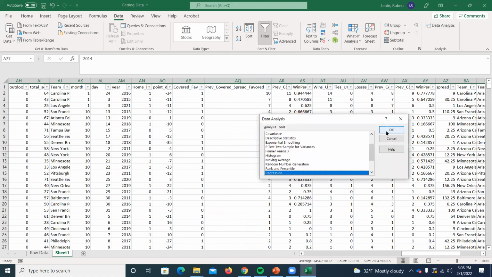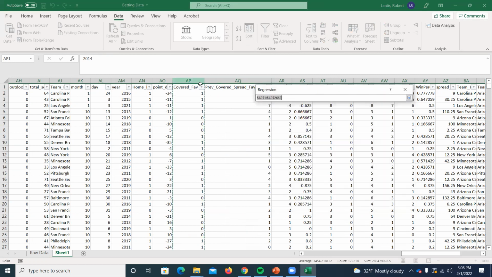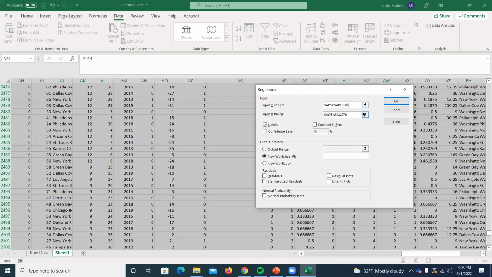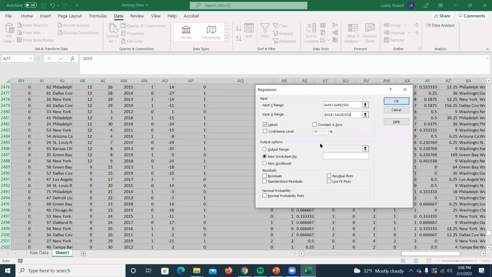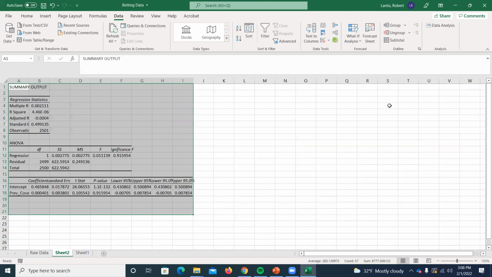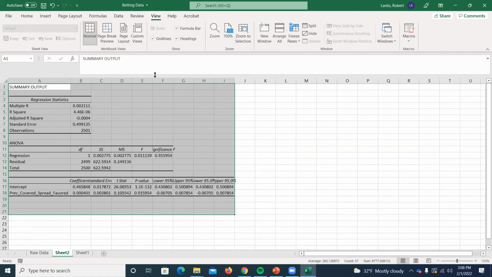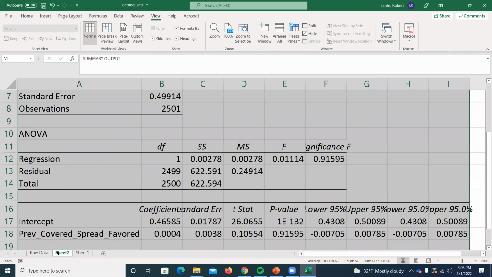Now we go back to data analysis, regression. Okay. I'm going to reselect the variables. So my Y variable is whether or not they covered, 1 if they did, 0 if not. And then here was how many times they previously covered that season. I've selected my labels. I'll hit OK. Now I get this regression output, right? And usually I just default to, I think there's an option, you can put it on the same sheet, or you can create a new one. I always just use the default of creating a new sheet.